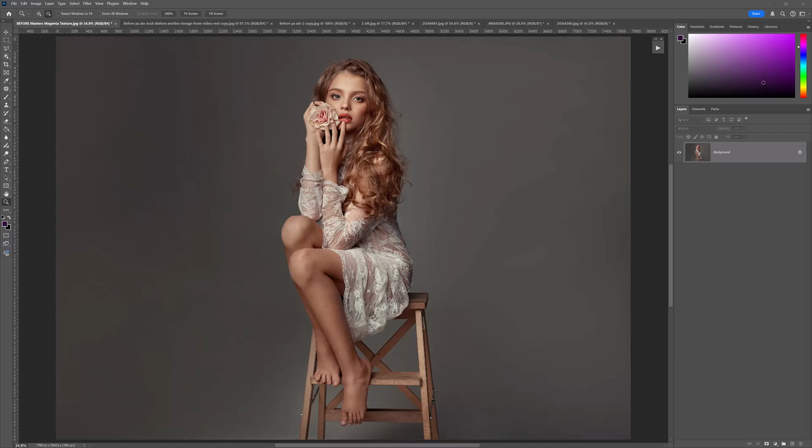In this quick tutorial, I'm going to show you how you can add a texture overlay in Photoshop by hand. I'm using Photoshop Creative Cloud, so let's dive in.